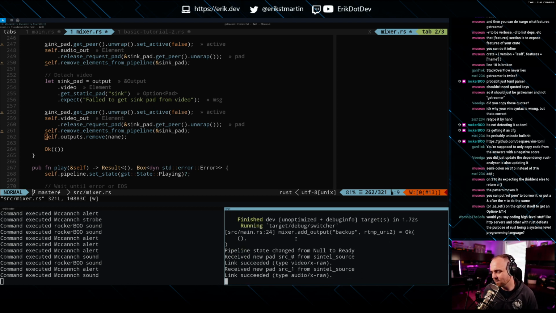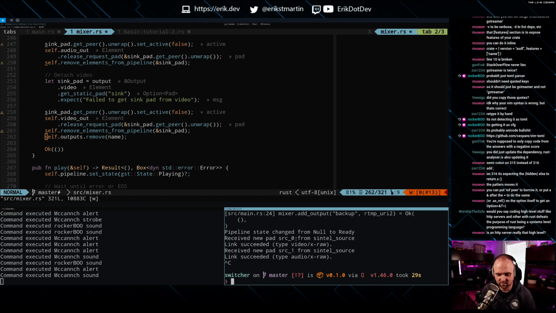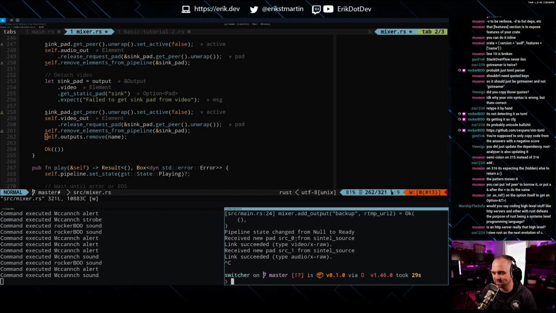Would you say coding high-level stuff like HTTP servers and other things with Rust defeats the purpose of Rust being a systems-level programming language? Yeah, I would not say that. I mean, at the end of the day, use what you're proficient in. If you're already using Rust for a lot of things and you write Rust all day, every day, why not continue? Yeah, and I agree with Musin here too, that an HTTP server is probably the definition of a systems-level thing.